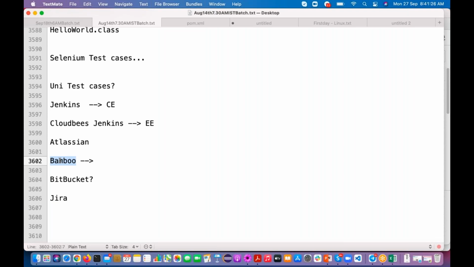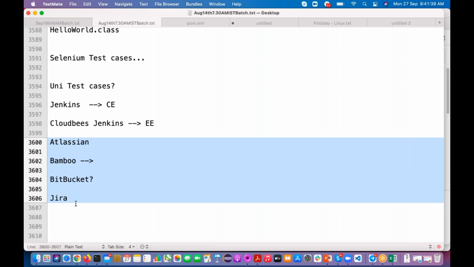Atlassian products means, don't think that my trainer has not explained them. You already know Bitbucket, Bamboo. If you know Jenkins, Bamboo is very easy. So why am I not teaching all these tools? These are not open source. They are not even free. If you want to use these tools, you have to pay money and purchase the license.